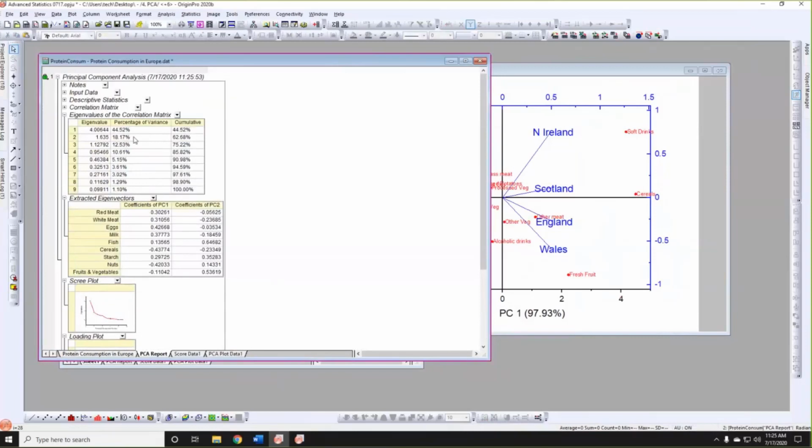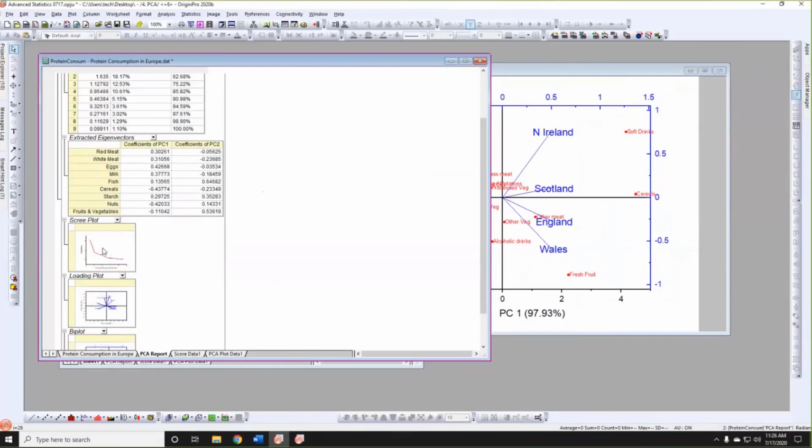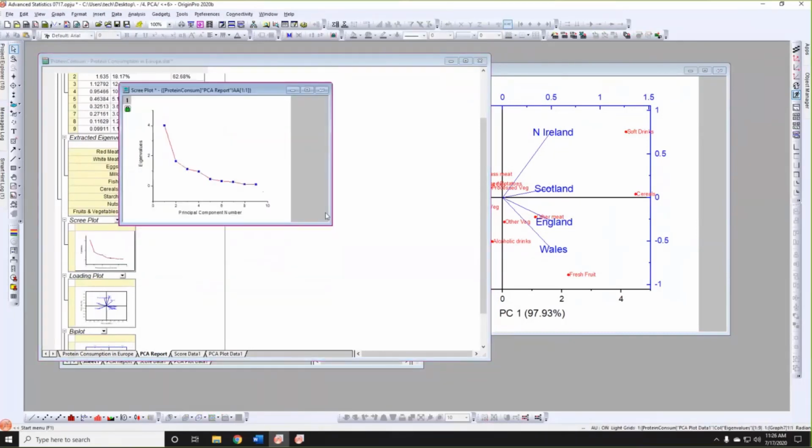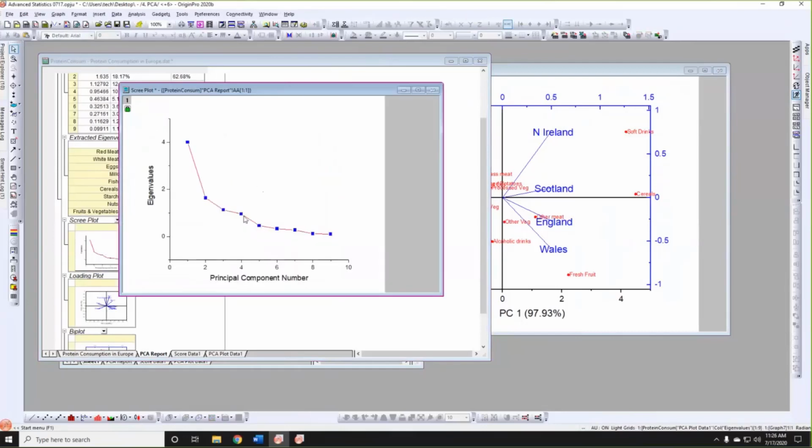So in this case, you will see the eigenvalues do not increase dramatically. They just increase slowly to 100, and we can take a closer look at the scree plot, and maybe we can tell there's a sudden drop at principal component 5. So we can just use the first 4 principal components to explain the data.